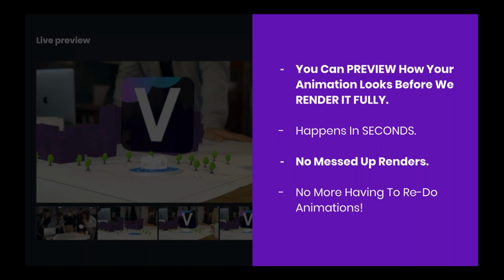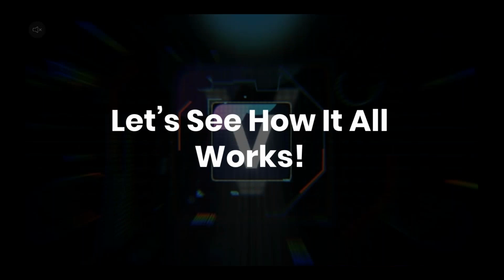We've got what we like to call live preview. So you can actually preview how your animation looks before you actually render it. And it happens in seconds generally, depending on the template. So you have no more messed up renders, no more having to redo animations just because you've got the color slightly wrong, or you've misspelled a word in there. And I'll show you how this works in just a second.